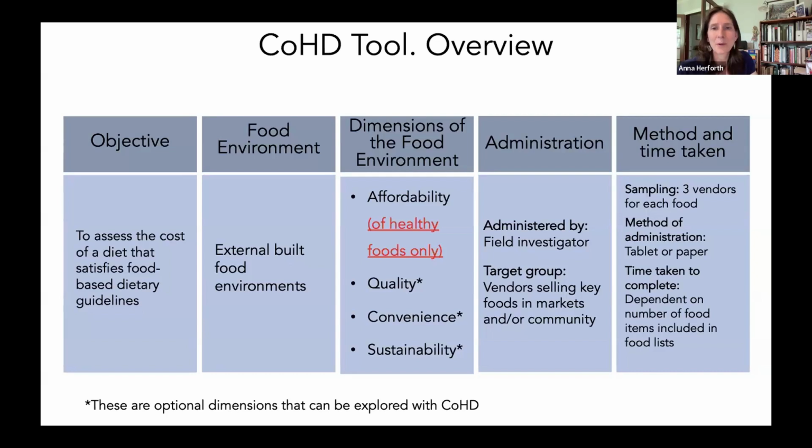The protocol that we have here for collecting food price data can also be used to collect the prices of unhealthy foods or foods to be limited or avoided, in order to do some research comparisons of what are the price incentives for people to possibly choose less healthy kinds of foods instead of the kinds of foods that are recommended. But the basic tool is looking at the scope of healthy foods that make up a healthy diet.